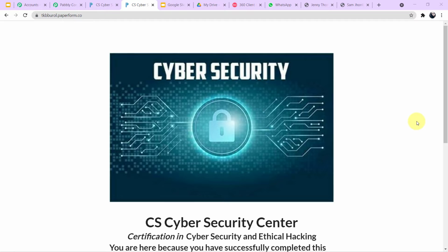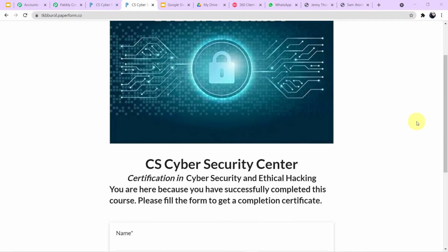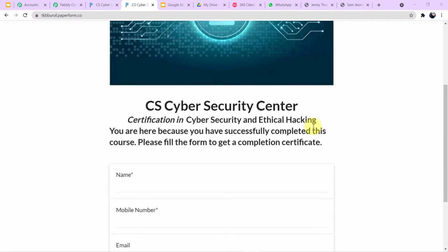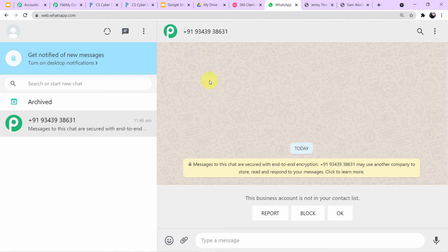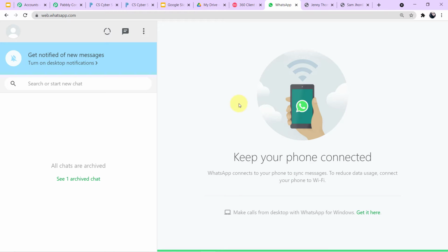Okay guys, as you can see on my screen, this is the particular form I have created for my students. Here you can see the name of my institute, CSI Cyber Security Center, and certification in cyber security and ethical hacking. Now we will fill up this form on behalf of the students. This is how the students will see their form, and on successful form submission, a WhatsApp message will appear here. So I have opened my WhatsApp web page to show you the message.